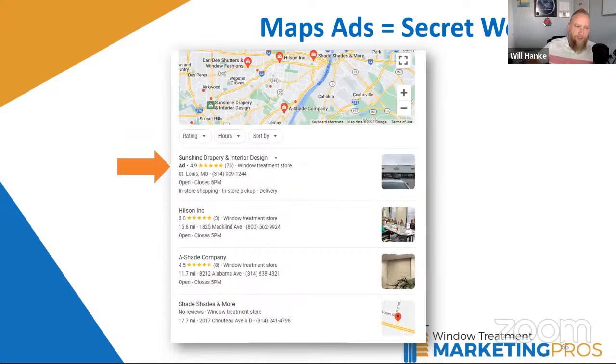In this case, what do we got here? We've got Sunshine as the ad, 76 reviews. Then we've got Hilson with 3 reviews, A Shade Company, 8 reviews, and Shades and More with no reviews. Just from a social proof standpoint, Sunshine is obviously the one to choose, right? Just from that, outside of the other things, the fact that they're first, the fact that it has all the stars. So definitely, first of all, work on optimizing your Google business profile if you haven't done that. But secondly, consider running ads specifically in the map section.